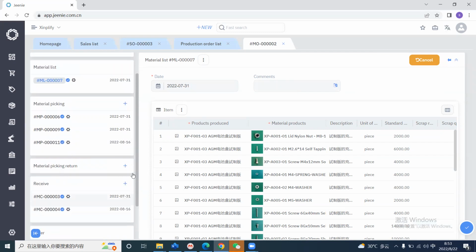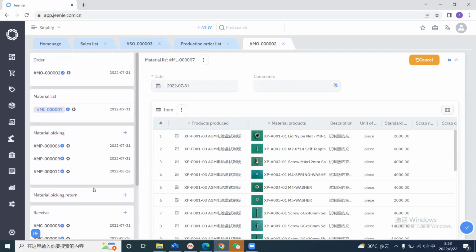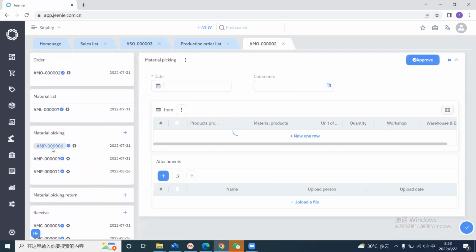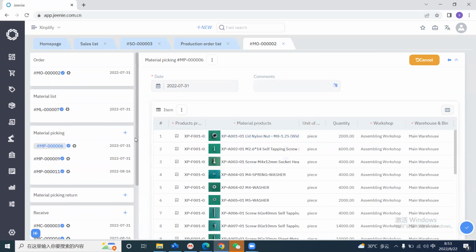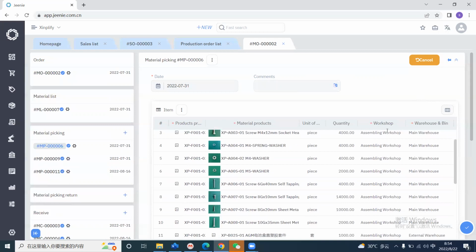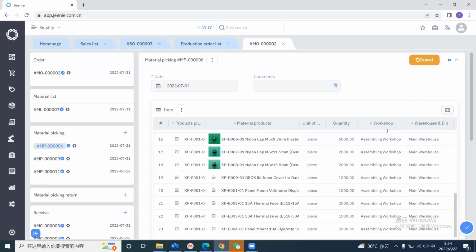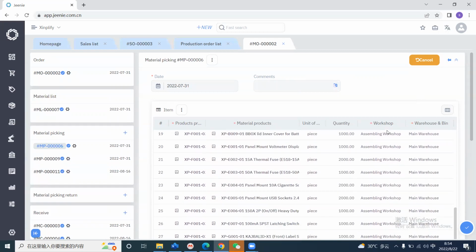And we go to the picking. We can see the first picking, NP00006. This is the first time they picked the raw material for production for this production order. These are the list of the picking, the picked components and picked quantities. We can go down. You can see they have a lot of components.